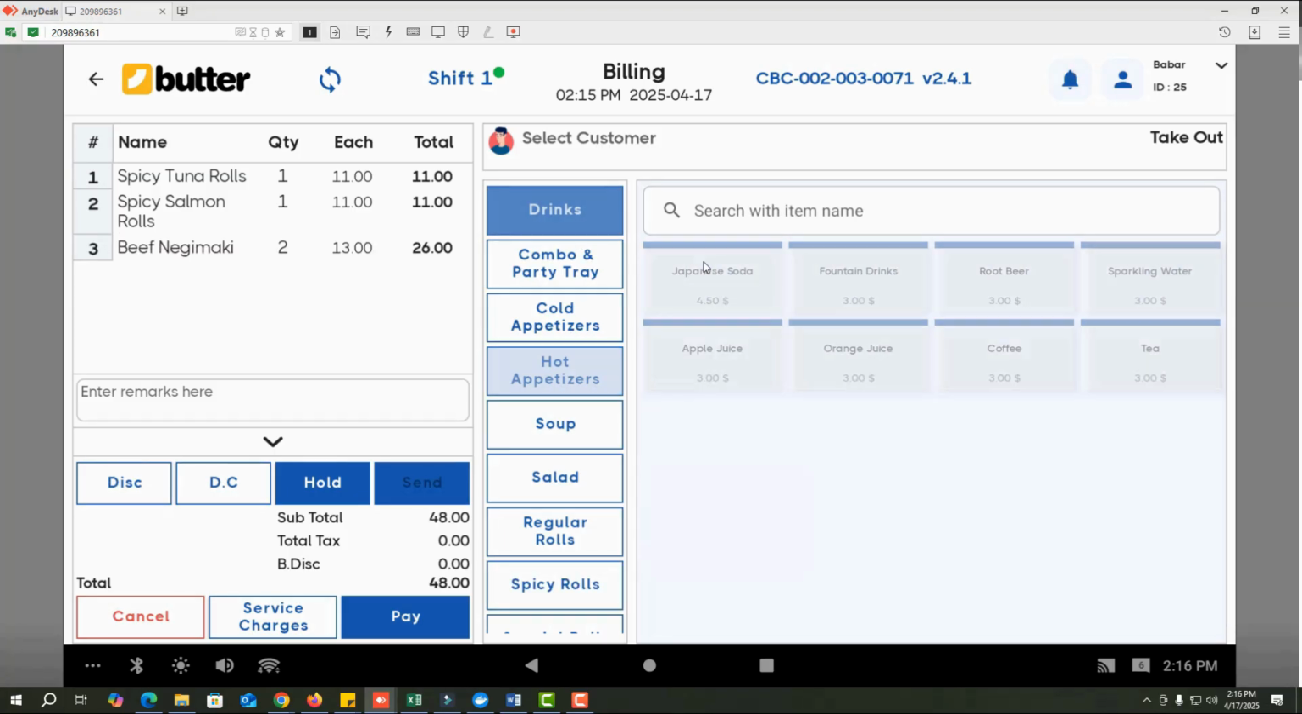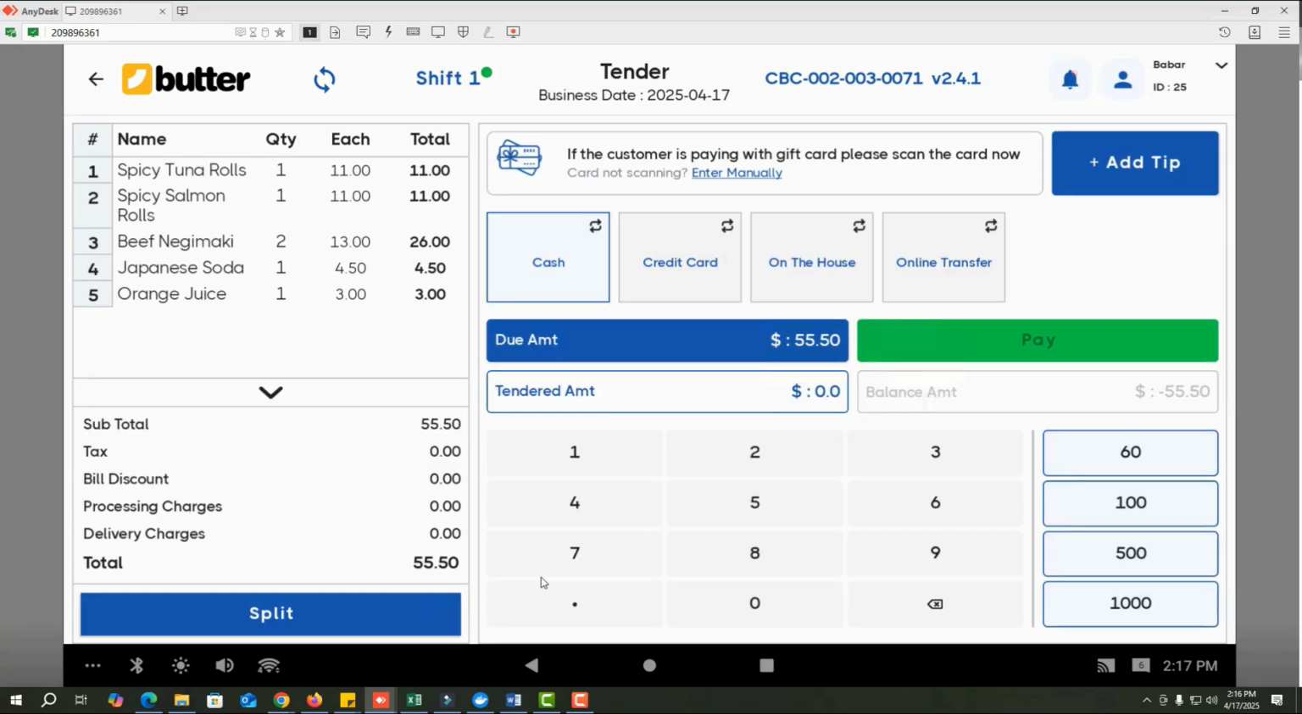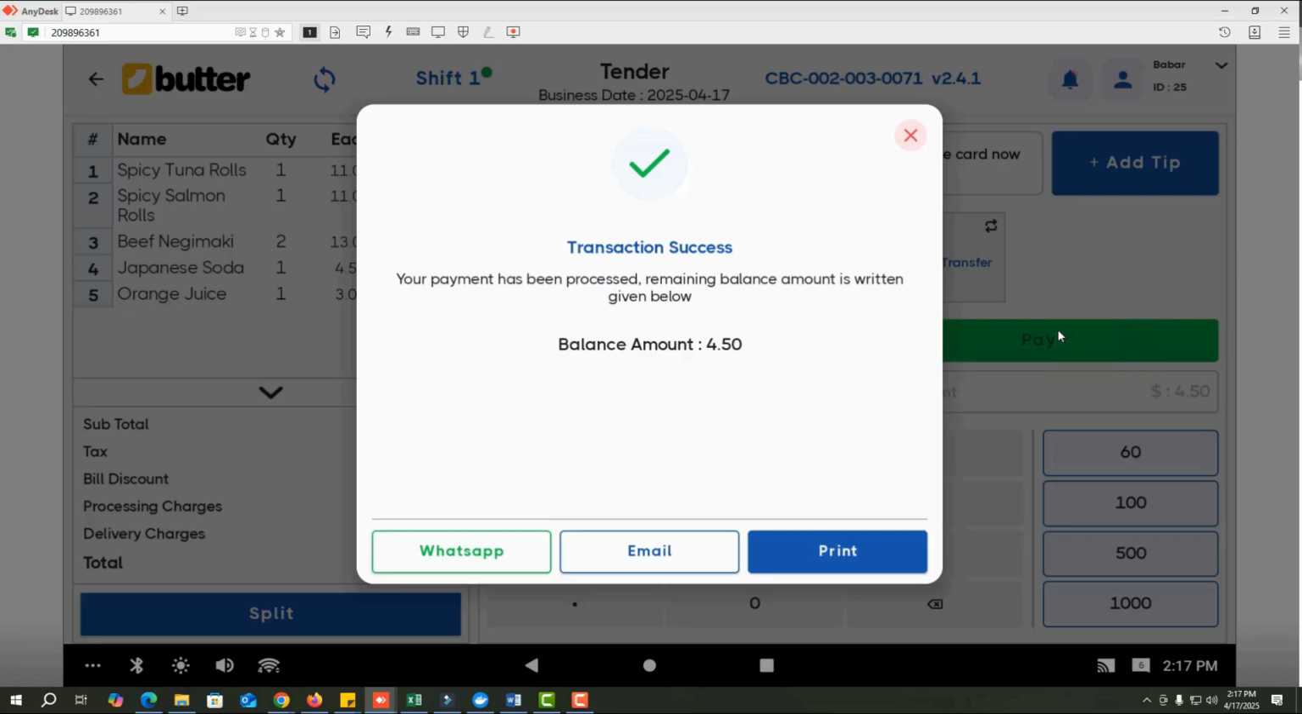After finalizing the order, tap the pay button to proceed with the payment. Select the customer's preferred payment method, then tap pay again to close the check. Once the payment is made, you'll see a pop-up with multiple options. You can choose to print the final invoice, send it via WhatsApp, email it to the customer, or simply close the pop-up if no invoice is needed.